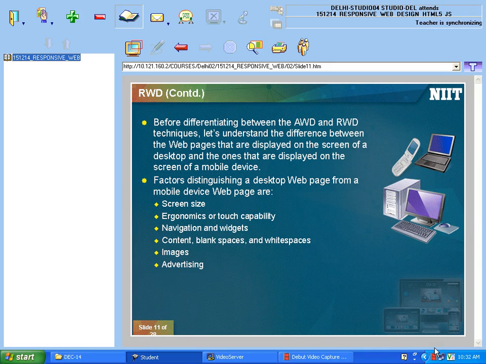So before differentiating between AWD and RWD techniques, let's understand the difference between the web pages that are displayed on the screen of a desktop and the ones that are displayed on the screen of a mobile device. So the factor which comes to mind is screen size. Of course, I need to check the screen size.